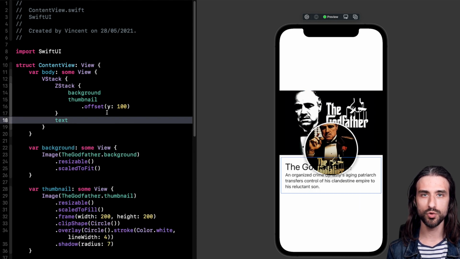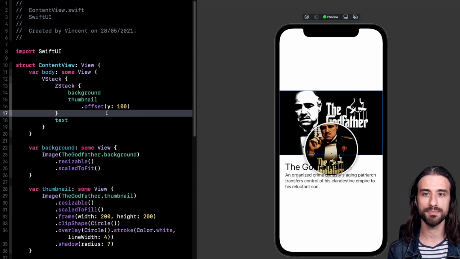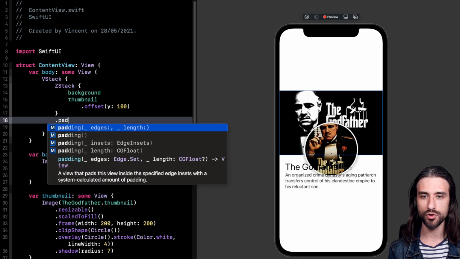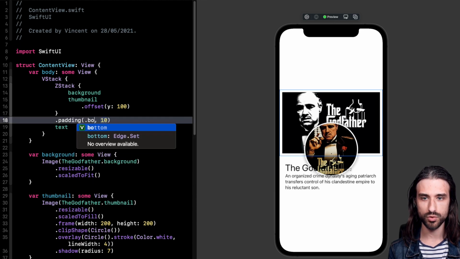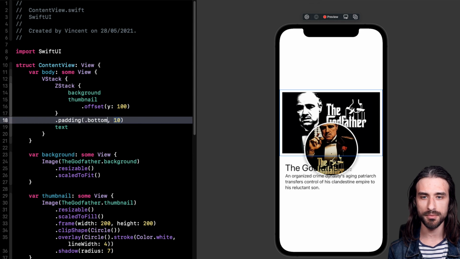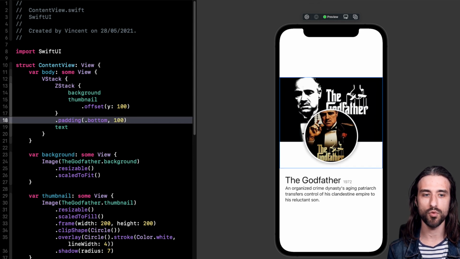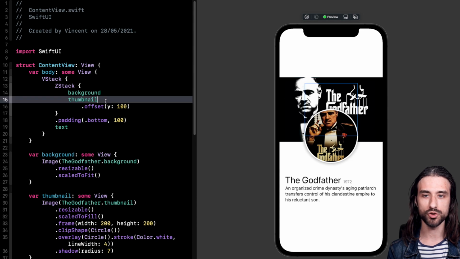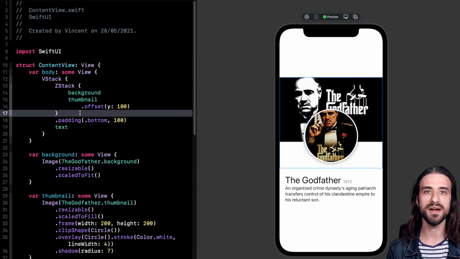And here, the good way to solve the issue is actually to use padding. So on this stack, I'm going to add a padding on the bottom, and it's going to be a padding of 100. And when I do this, I'm kind of compensating, in the way that I'm saying that, okay, since my thumbnail is being drawn 100 points outside of the frame of my ZStack, I'm going to give my ZStack 100 points in its padding.